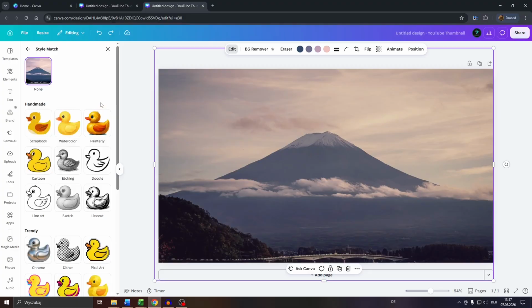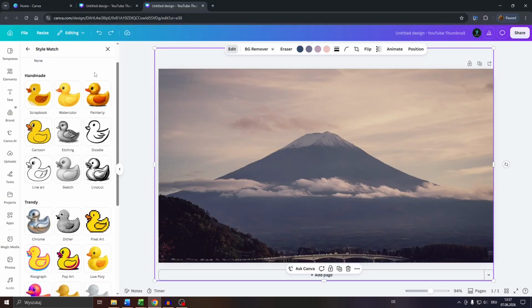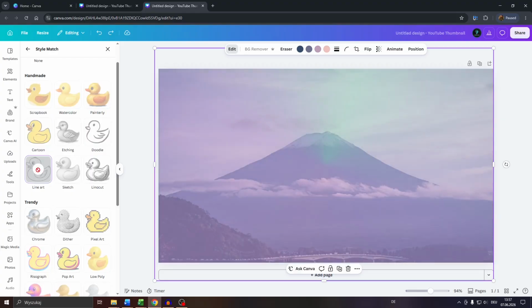Next, guys, what you want to do is scroll down here and under style match, click into see all. And then what you want to do, guys, is scroll down and you can choose, for example, a sketch, a line art, cartoon, any of these. I will go with line art, left click into it and wait for the effect to be applied. So it may take a moment.